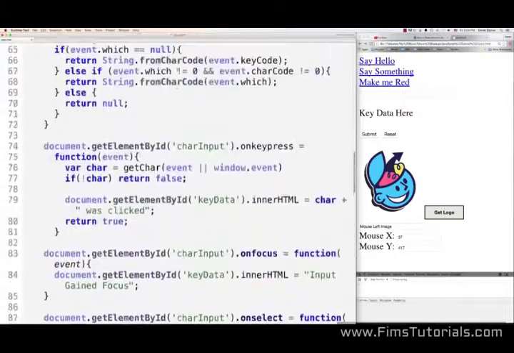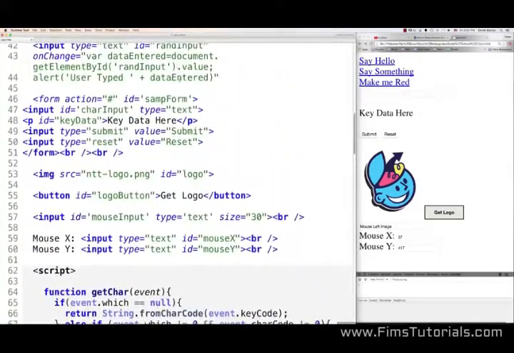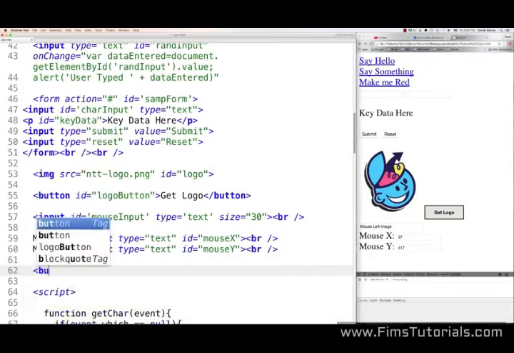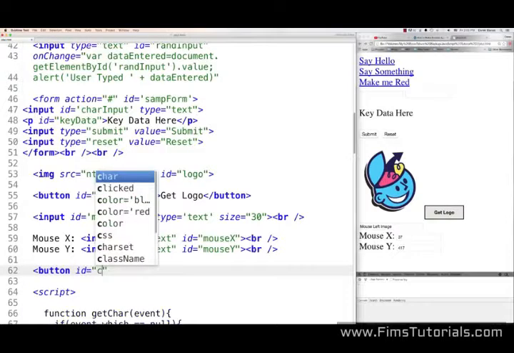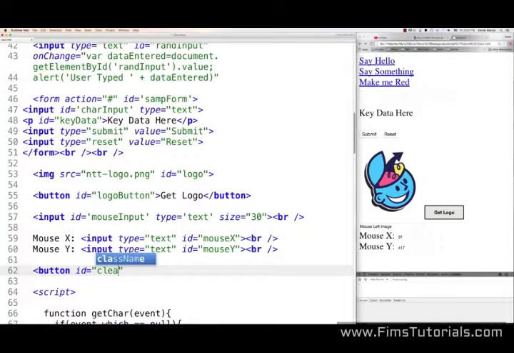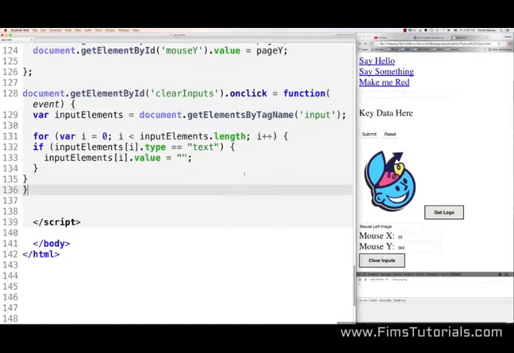And to do this, I'm going to jump out, make sure you get outside of your script tag, and I'm going to create a brand new button. And this button's whole purpose is to clear all of those input elements. So make sure you give it the same exact name, clear inputs. Close that off, and we'll just call this clear inputs. Close off the button tag, and now that we have that, save it and reload it.